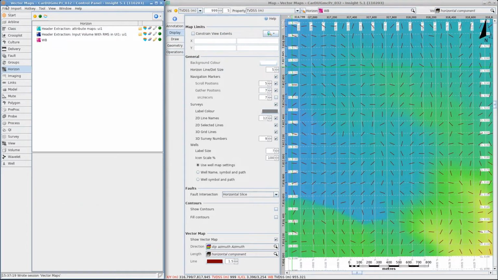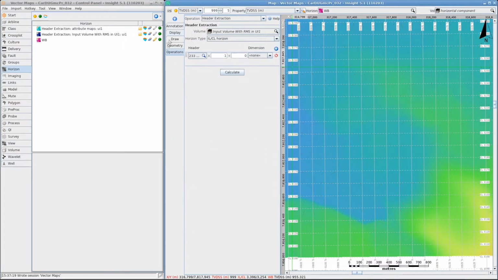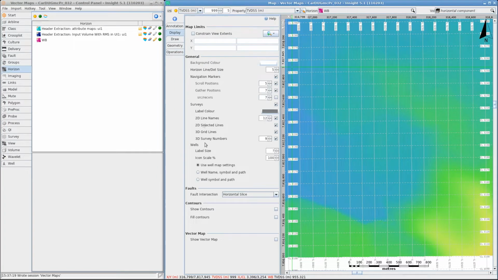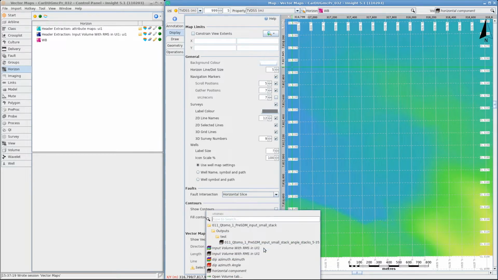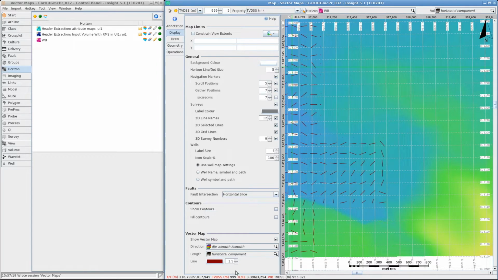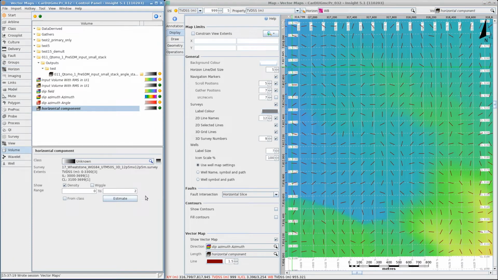It's now possible to extract samples from a pair of volumes using a horizon and display them as vectors in the map view. Under the Maps Display tab, enable the Show Vector Map option to begin configuring a vector map. Specify data sources for both the vector direction in degrees and the vector length. Scaling for the length values is defined by the input volume's display settings.